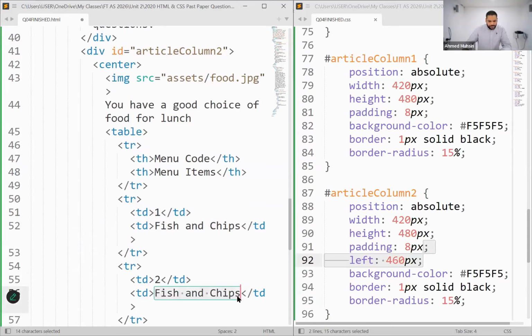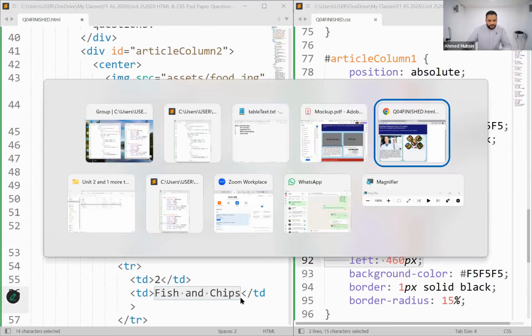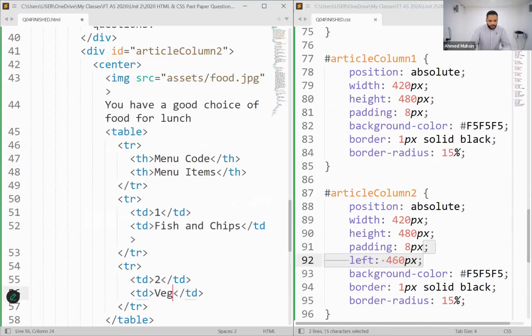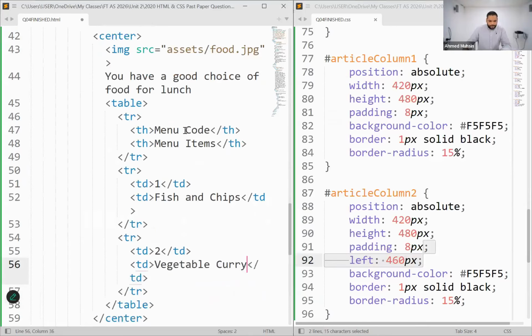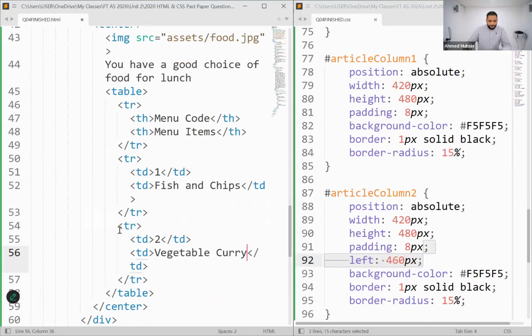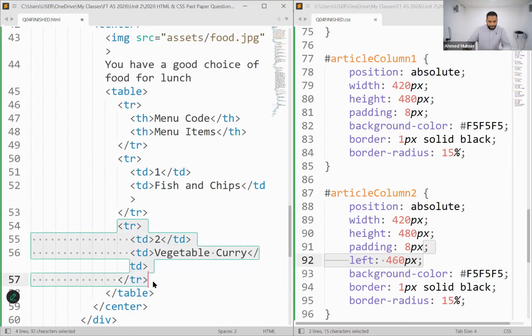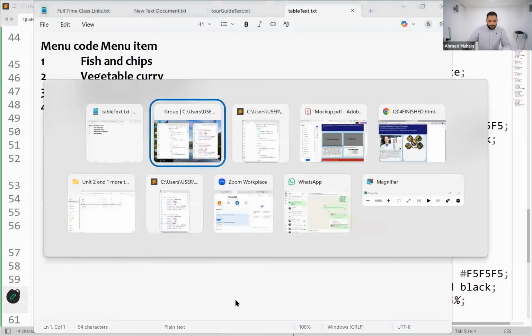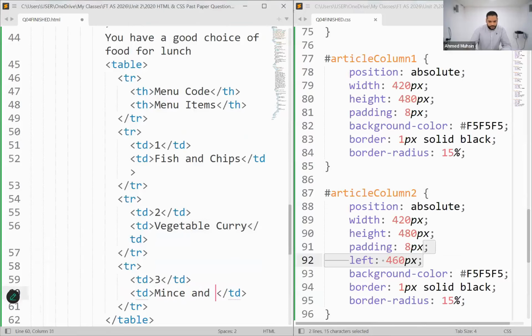And over here, what do we say? Vegetable curry. Mince and dumplings.